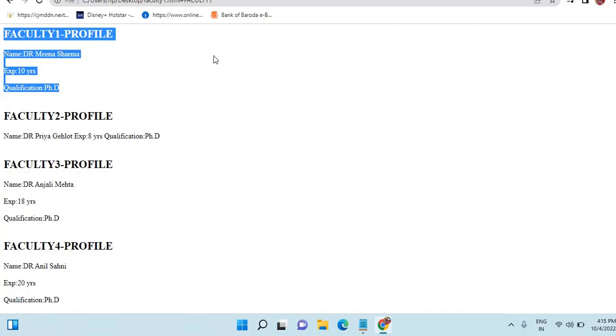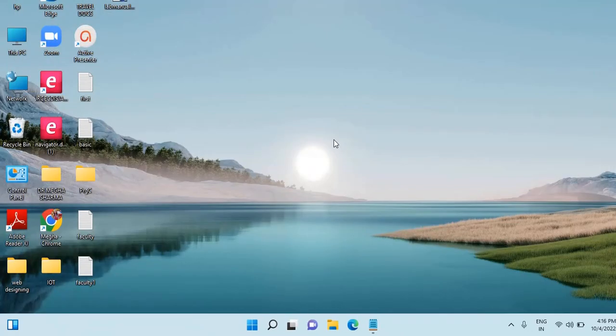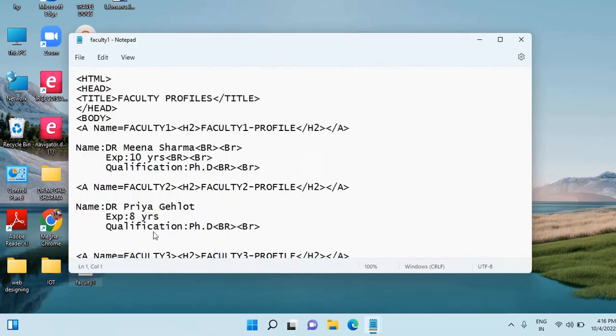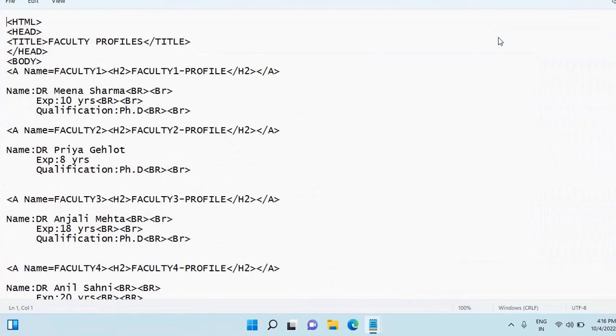Okay, now we have seen how we jump to an external file. We have seen how we jump to a separate point in an external file. Now we will see how we can jump to a specific point in the same file itself, right? So we are talking about the same file. For that, let's take the file faculty1 only. Here we'll create the internal link in faculty1. That means when I click on the hyperlink, I will not be navigated to a separate page, but in the same page, that is in faculty1.html only, I'll be taken to a separate point, right?